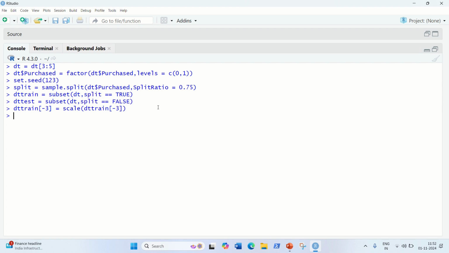Again, I'm repeating, the scaling is required so that all the columns will be on the same scale, and the salary column should not be given more priority because of its higher values than age. So in the same way, dt test -3 equivalent to scale dt test and -3.